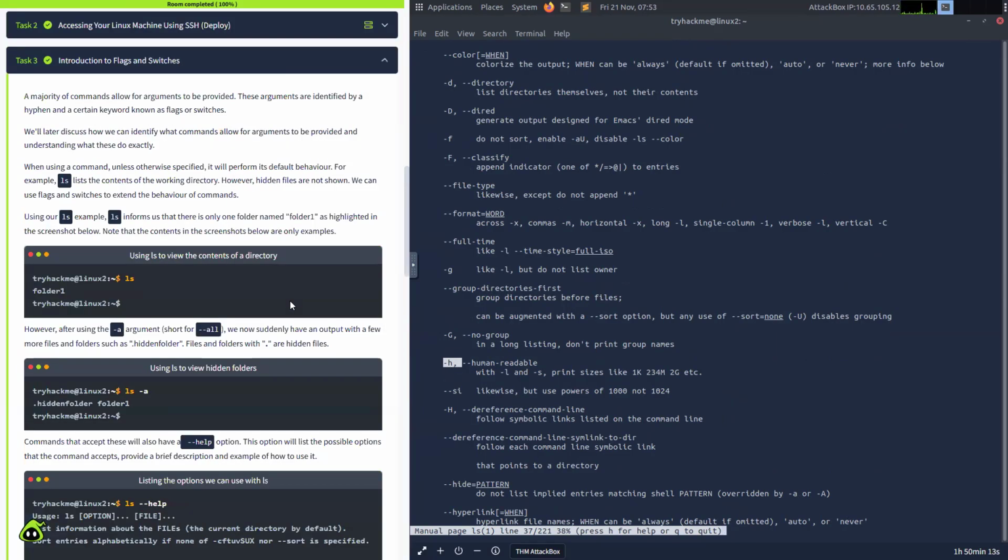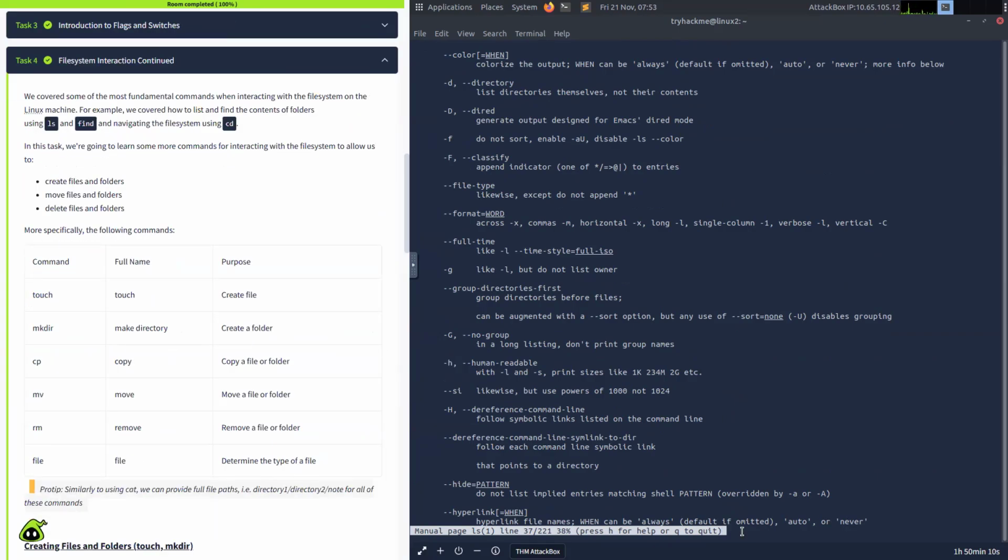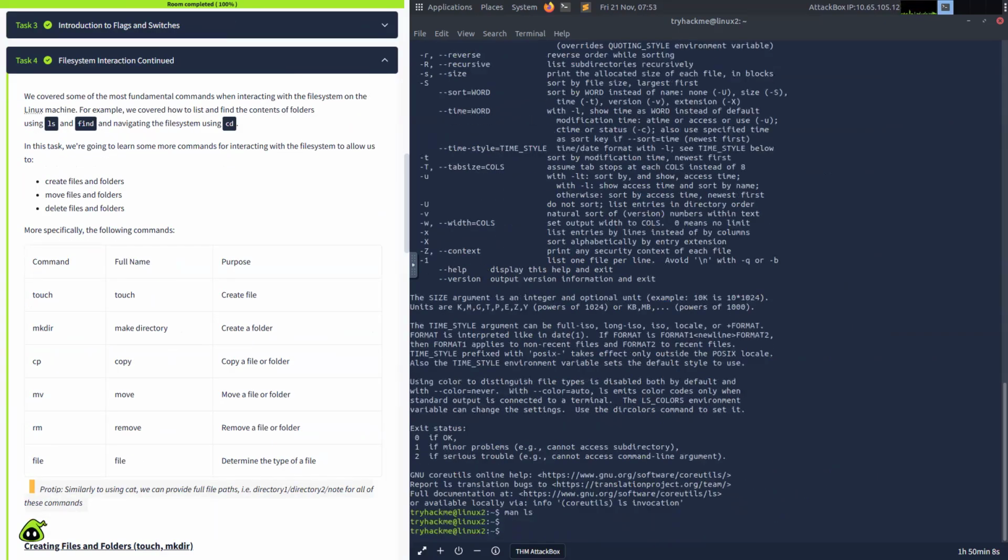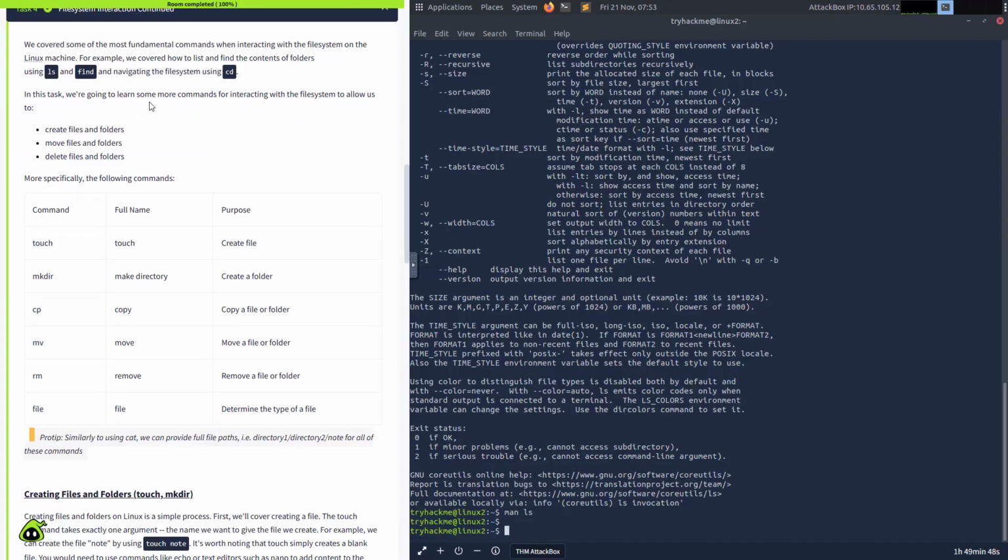Next is task 4. All right. Before we go to task 4, let's quit first. There we go. So we covered some of the most fundamental commands when interacting with the file system on the Linux machine. For example, we covered how to list and find the contents of folders using ls and find, and navigating the file system using cd. In this task, we're going to learn some more commands for interacting with the file system to allow us to create files and folders, move files and folders, and delete files and folders.